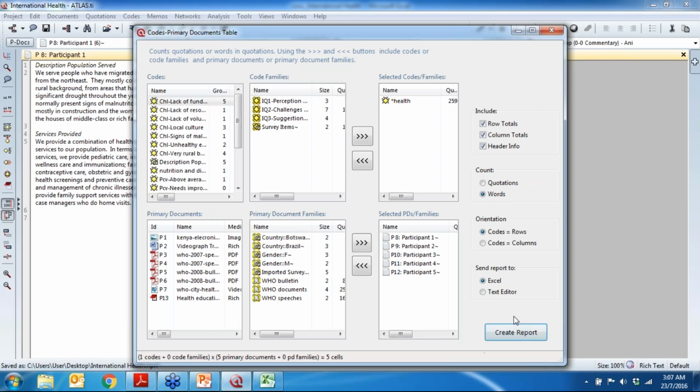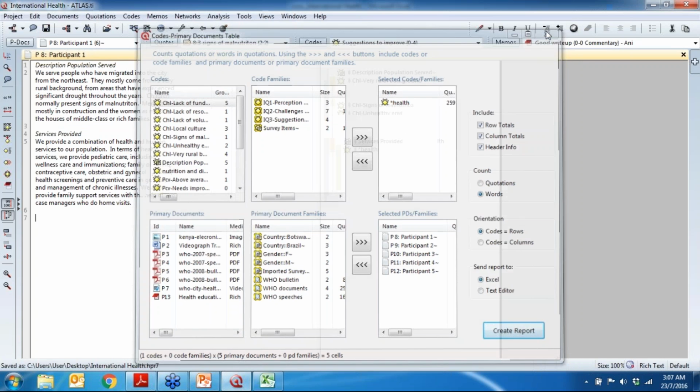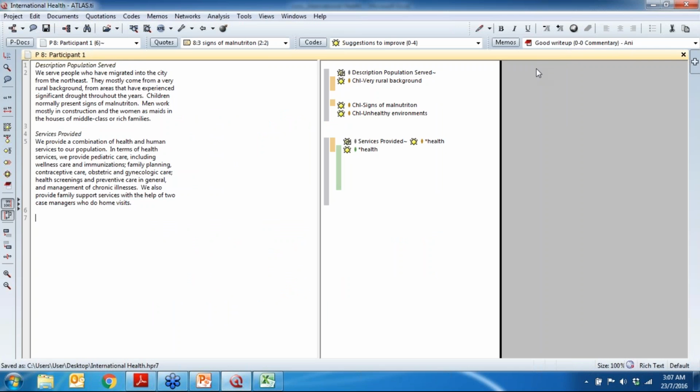Now, create a report either for the quotation or for the words. Now, one last topic I want to talk about is creating backups in ATLAS.ti. Now, you see, when you have added documents to the project, those primary documents are not suitable. Okay? Let me just recap that.